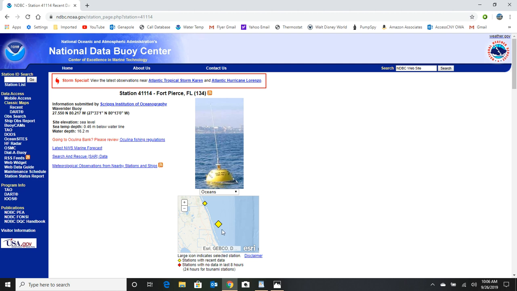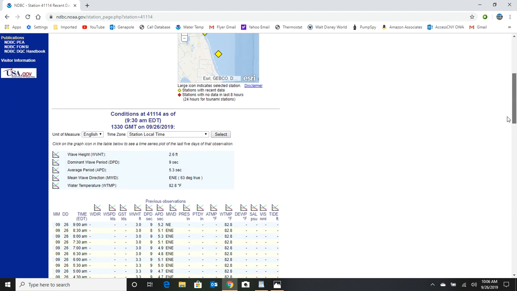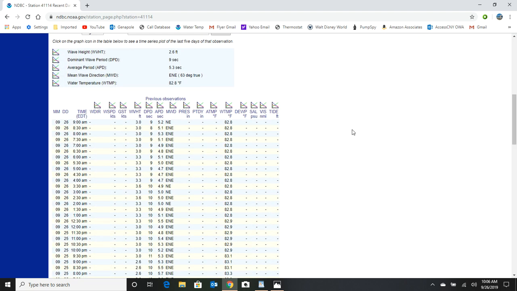Now, it shows you on this map the one we're looking at, because anytime you select one, the little yellow square here is a little bit bigger. And you can navigate this yourself. You can click on this map, and you can scroll around and find the buoys in your area, and I'll show you that in a second, but I want to show you what I'm monitoring here.